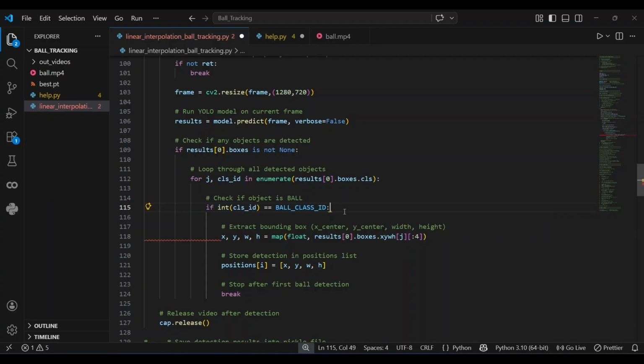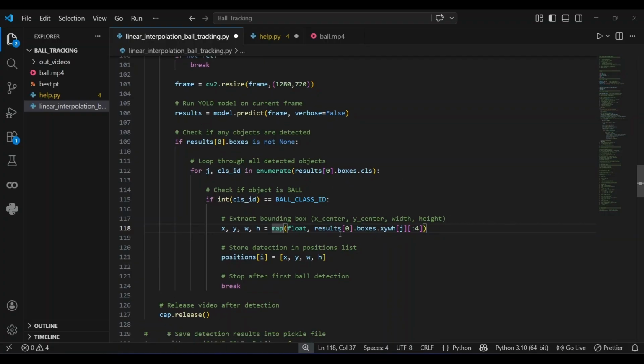If the ball is detected, we will extract the coordinate values x, y, w, h format. For that purpose, we use this line, result.boxes.xywh, then pass the j. We will get the coordinate values. After getting the coordinate values, we will convert them into float, and after that we will map those coordinate values to x, y, w, h. After getting the coordinate values for each frame's ball, we will pass it to this list.